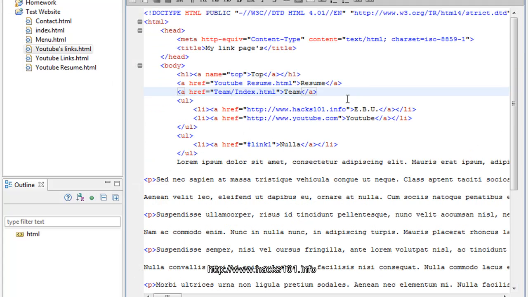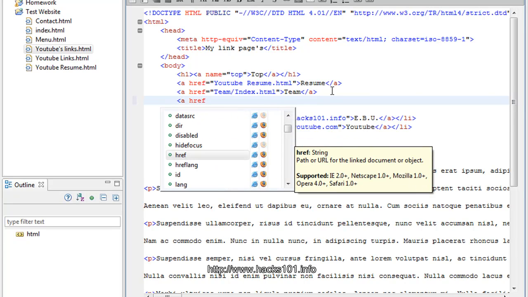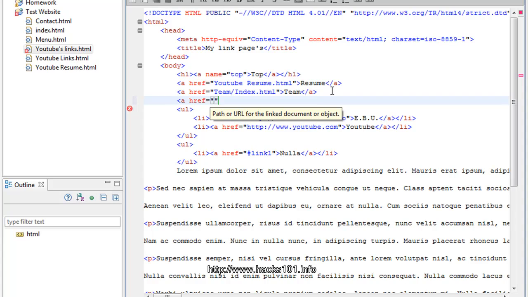Let's go back to the source, and then let's say I'm already inside the team's index thing, and I want to go back out of the folder. So href equals quotation marks, and it's a double dot. That means it goes outside a folder, back a folder. So go back to your original folder, and then just write in YouTube's links, no capitals, links, and basically go back to the main folder.